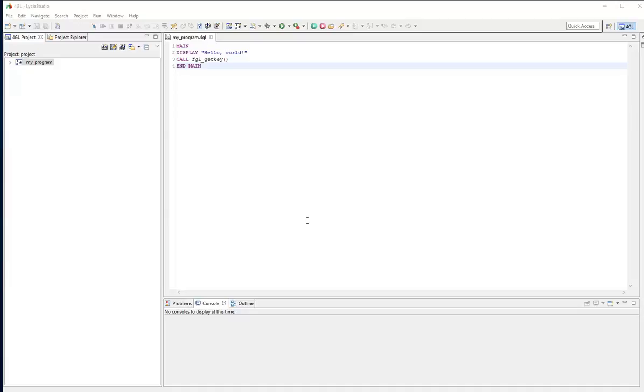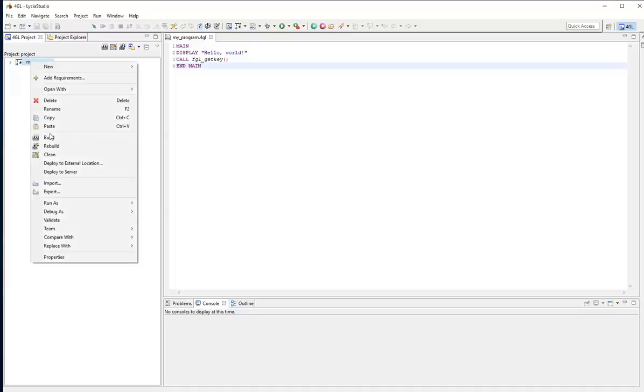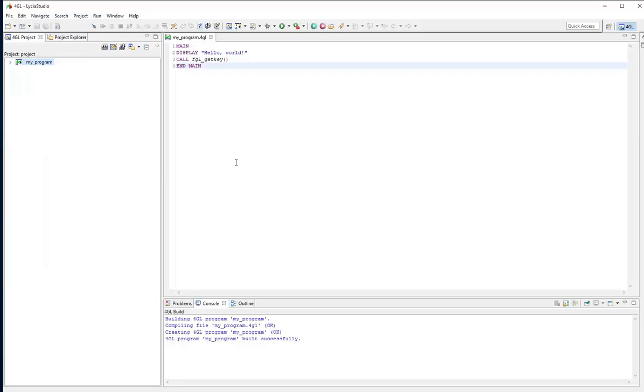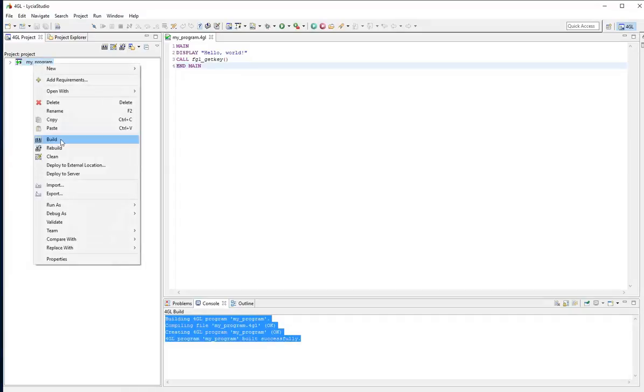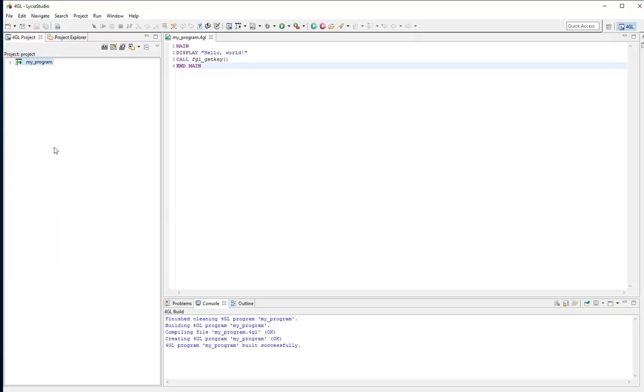Let's build our program. When the program is being built, the corresponding messages are displayed to the Console tab down here. Let's rebuild the program so that you can pay attention to the messages. Messages displayed to the console depend on the build preferences. As you have already seen, only deployment commands are displayed by default.